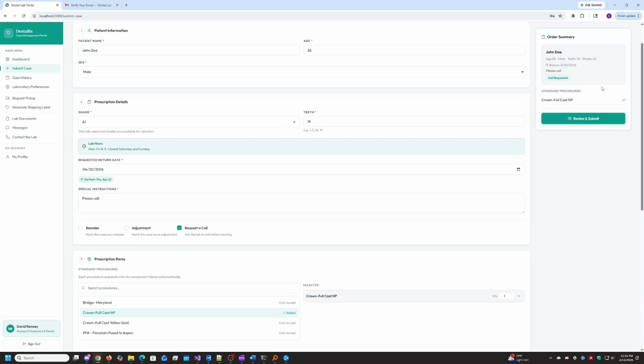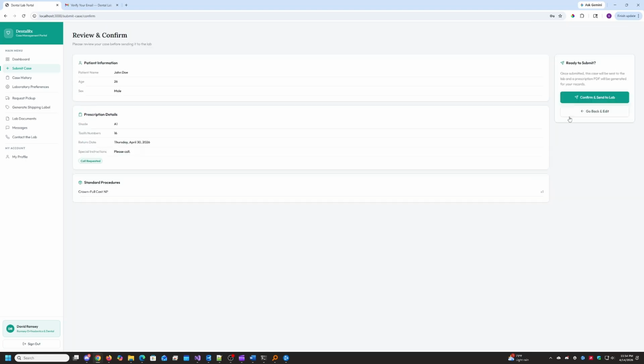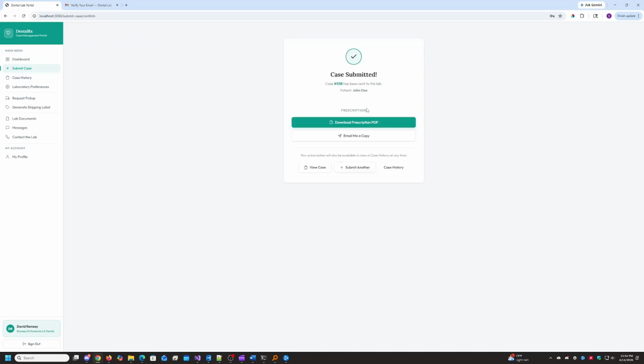When everything looks good, click the review button at the top right. You'll see a full summary of the case before it goes anywhere. If anything needs changing, go back and update it. Once you're happy, click Confirm and send to lab. The case is sent to the lab. A prescription is generated automatically, and if your lab has it enabled, you'll receive a copy of the prescription by email. You'll see a confirmation screen with your new case number.